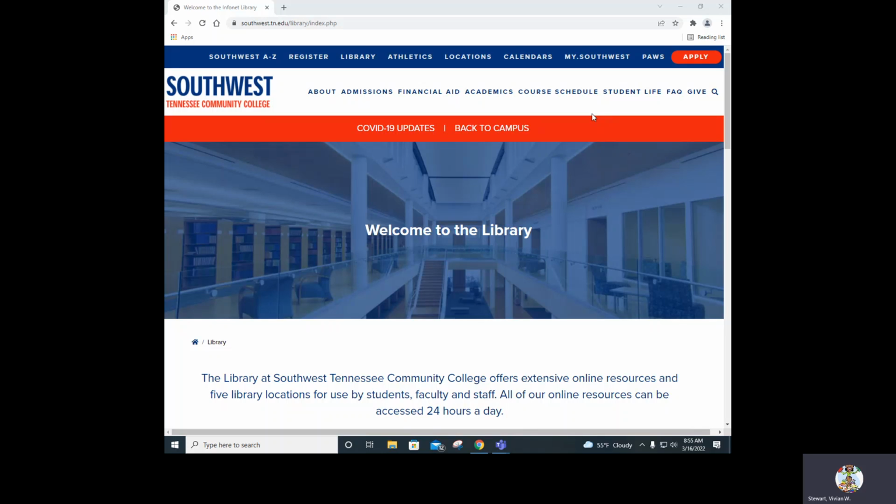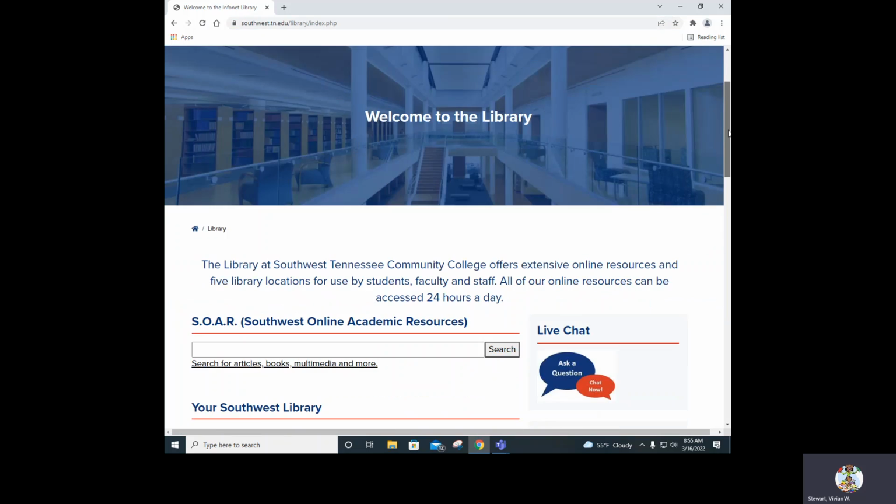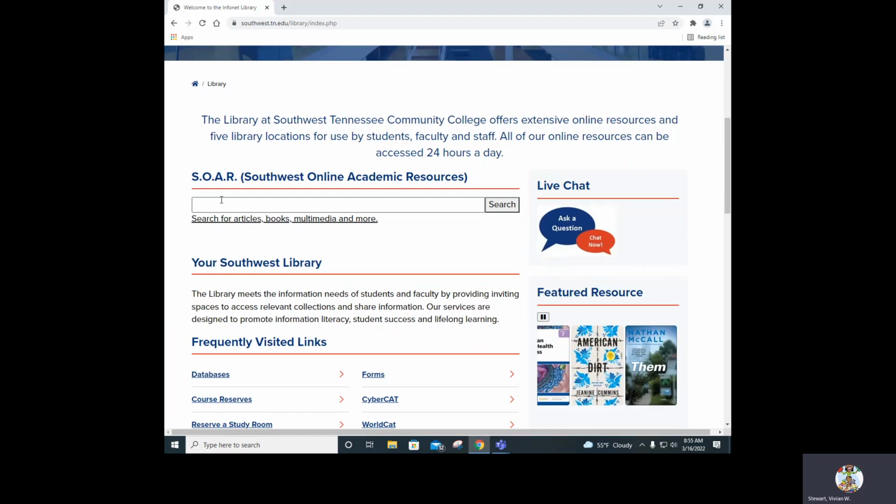We are at the library's homepage, and we've been on this page ever since we started. But just in case I have someone who has not been with us, our address is highlighted at the top. www.southwest.tn.edu/library. So on our libraries page, the very first thing that I want to remind you of is that we have our discovery service, which is called SOAR, Southwest Online Academic Resources, and we have our databases page, which is where you should go whenever you're trying to gather information to support your paper.